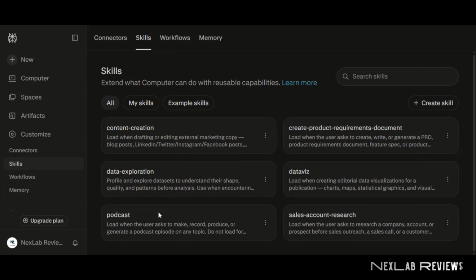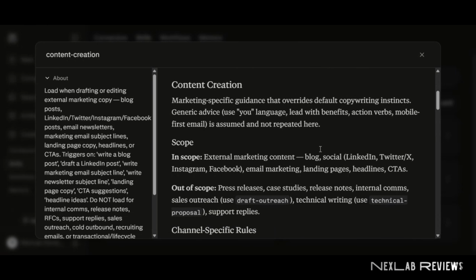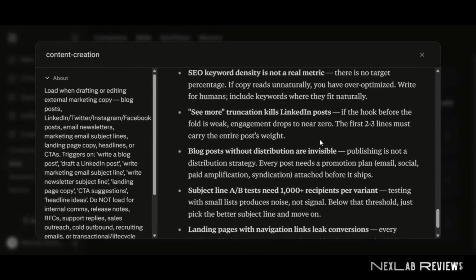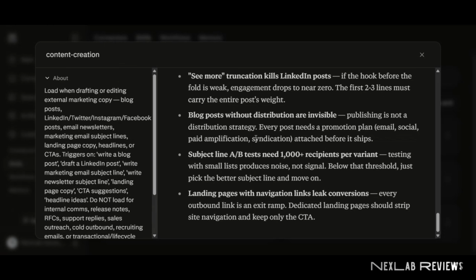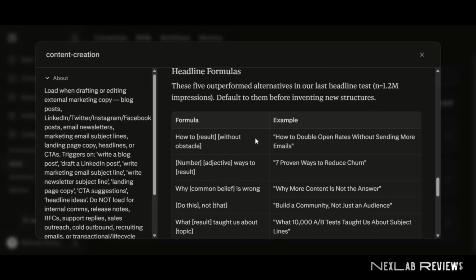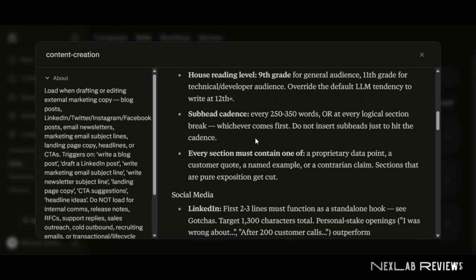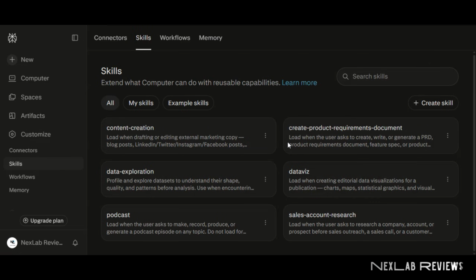For example, if you're a content creator, starting your query with "draft a LinkedIn post" automatically pulls in the content creation skill to optimize hook timing and spacing. Product managers can type "create a PRD for" to instantly deploy the "create product requirements document" skill, forcing a formal corporate engineering layout. Or you can drop a data file and type "profile this dataset" to activate the data exploration skill, which runs an automated quality and pattern check across your entire sheet.